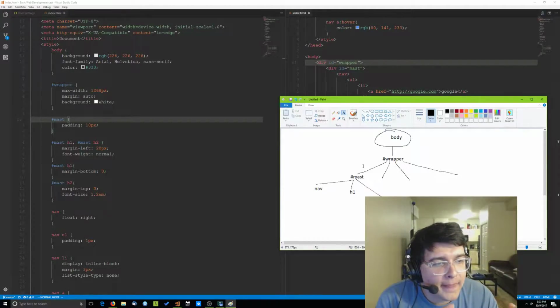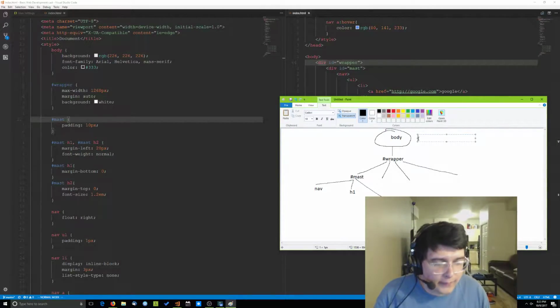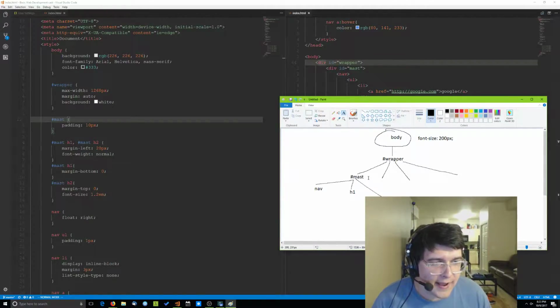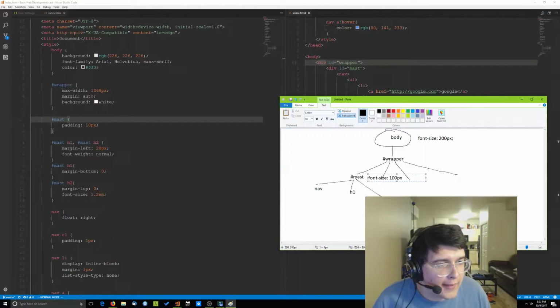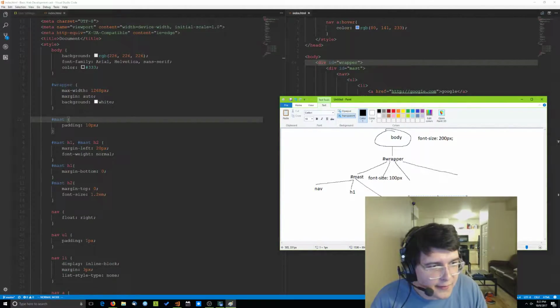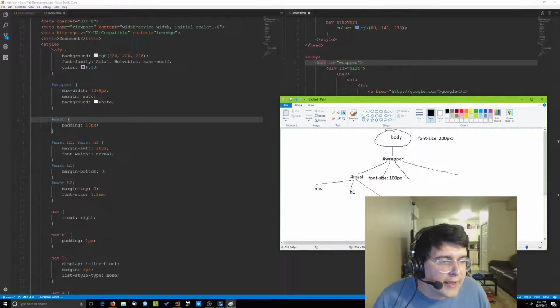So EM is given as relative to the context. So let's say I said body font size 300 pixels. That's a 2. That's fine. So that everything had 200 pixels except I said mast font size 100 pixels. And then I said H2 font size 2EM. So EM is relative to the current context. So it's going to be 2 times 100 pixels. It'll be 200 pixels. But if I said, oh gosh, I can't edit text, really?